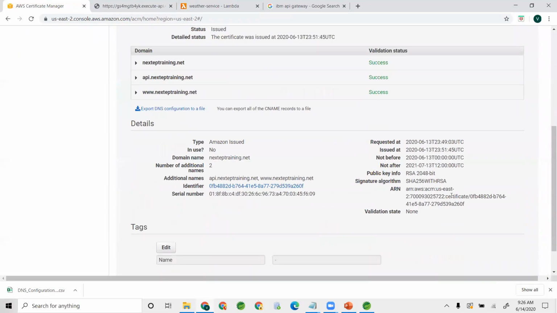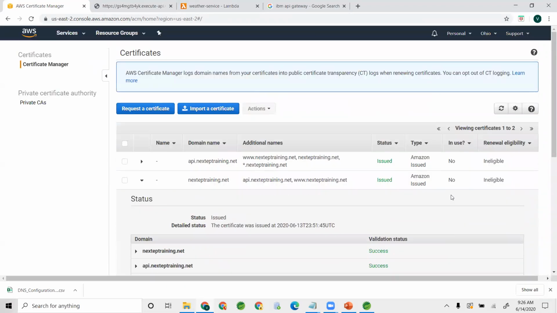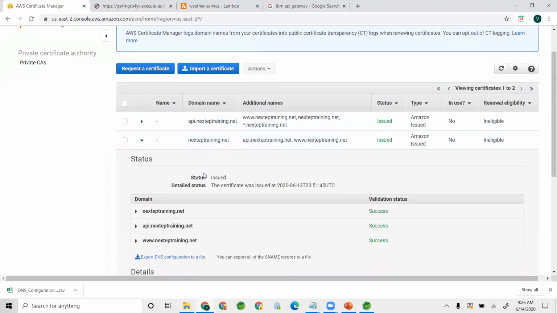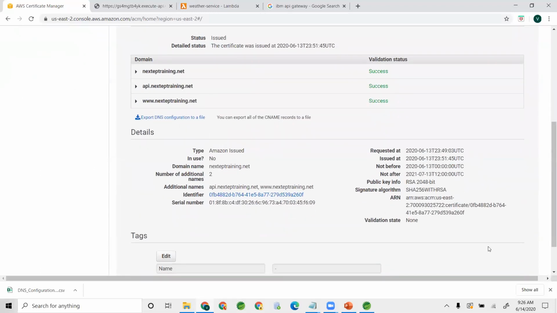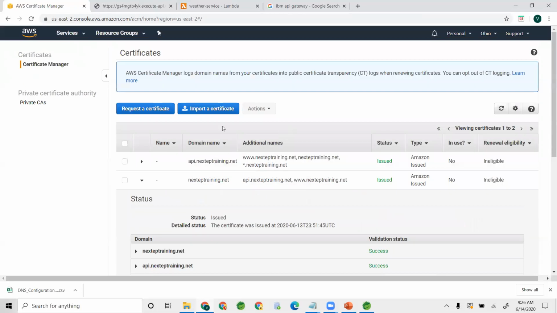Is it because your domain name is different in both? My domain name is the same, right? No, one says api dot and the other one doesn't have anything. I started this one with nextsteptraining.net, and here I started with api.nextsteptraining.net. This is my subdomain actually. So I can use either of them. Not a big deal. Essentially, one way or the other, you get your certificate for this.